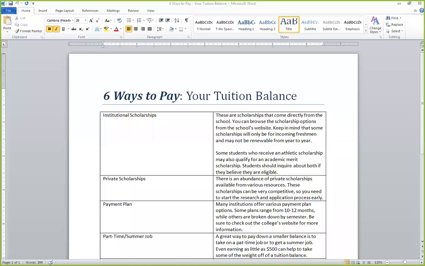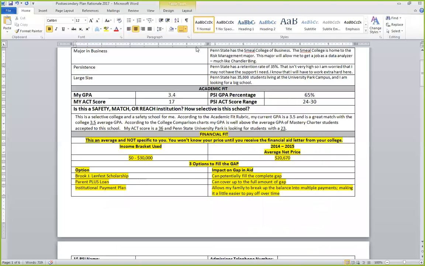All right, everybody. Today we are going to focus on the final section of the post-secondary plan rationale, the third section, which is financial fit. And I'm going to walk you through how to complete this section in its entirety. It's really basic. You're using your income range for your family to get an average net price for that school.